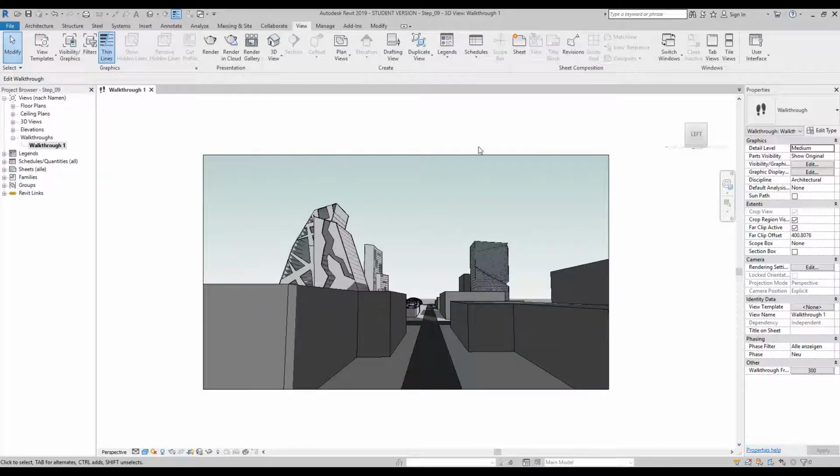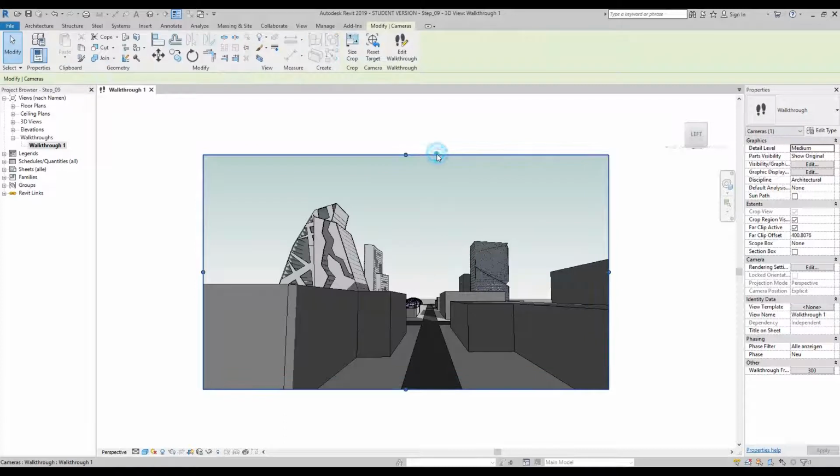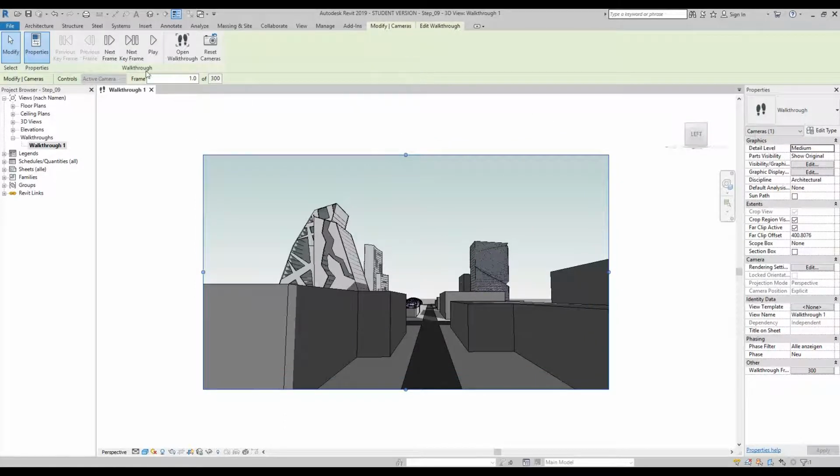Okay, so let's view our walkthrough. By doing that, we select the actual crop region, Edit Walkthrough, and then press Play.